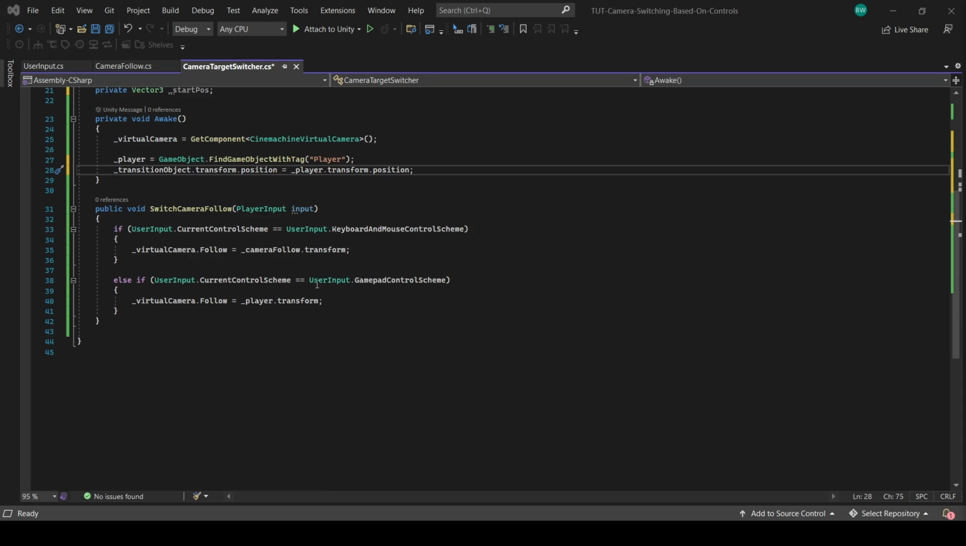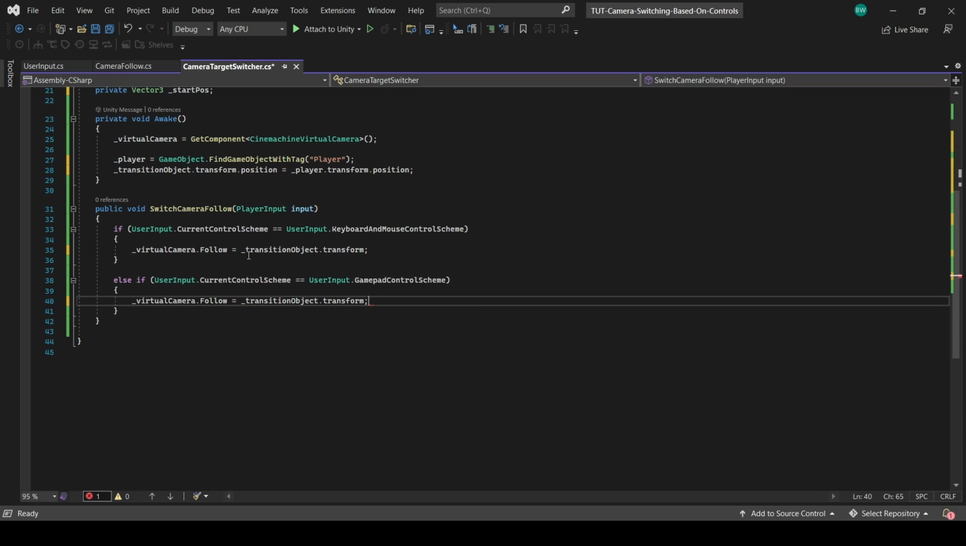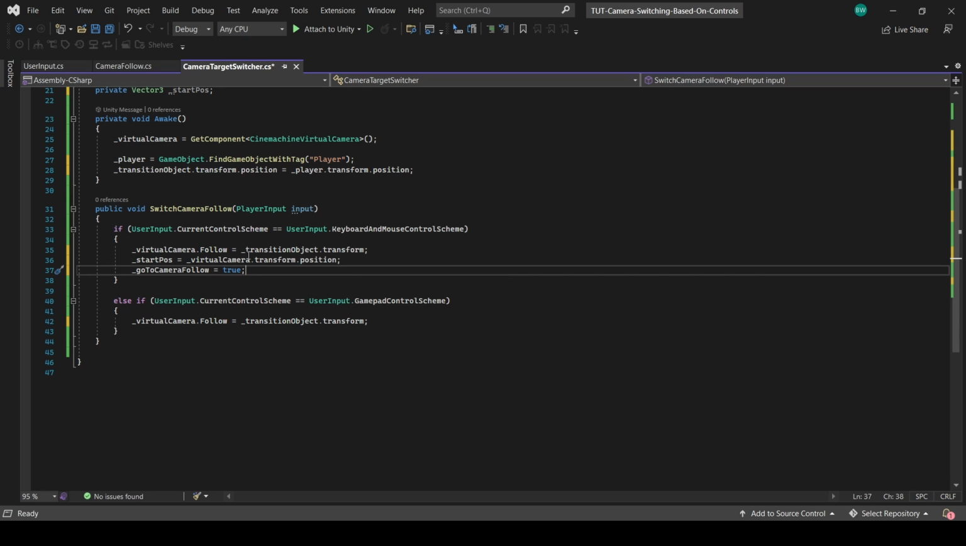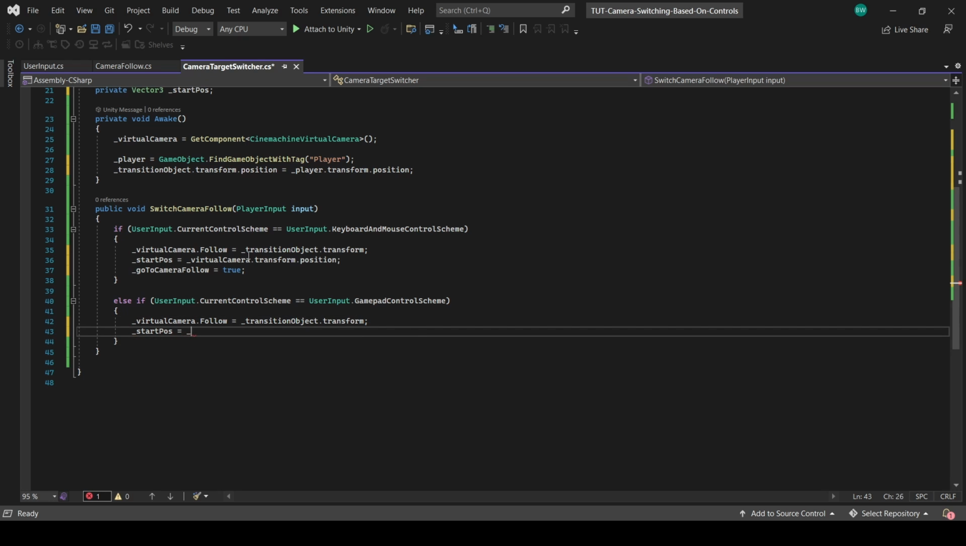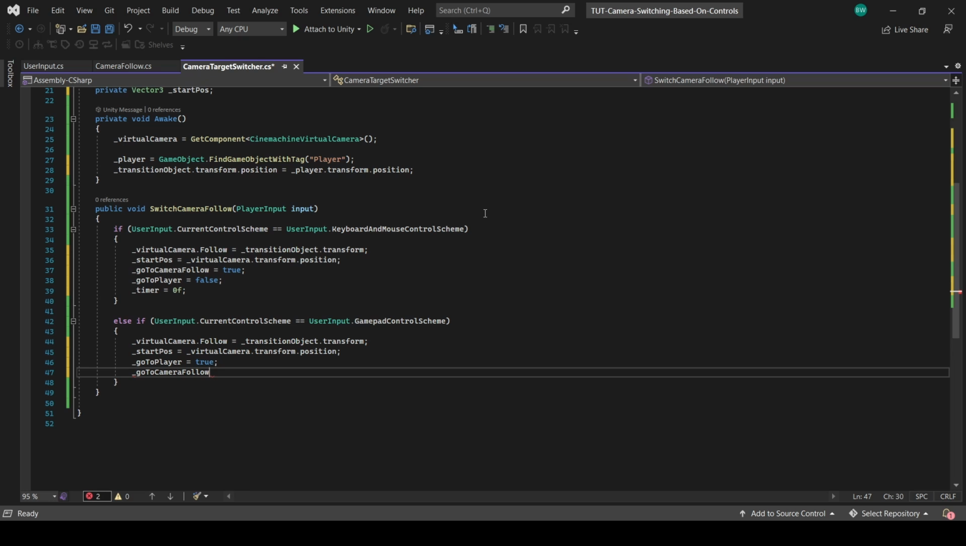So down here for both, we're going to change the virtual camera's follow to the transition follow. And we're going to make our start position for the lerp equal to our virtual camera's current position and set the applicable bool to true in each spot. And actually, just in case we're transitioning during an old transition that's already happening, let's set the old one to false and reset the timer in each. Now it doesn't matter how often you do it.